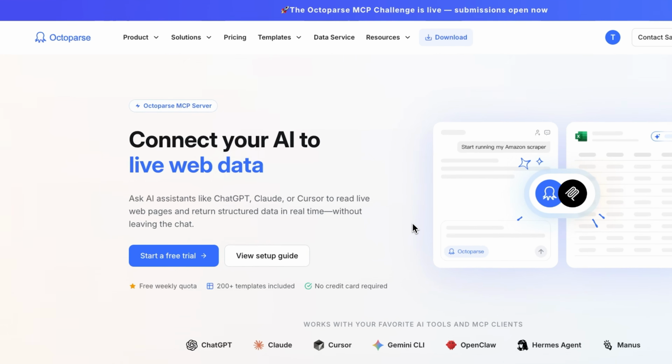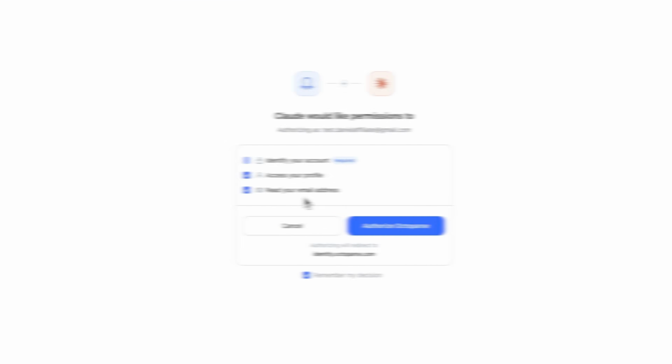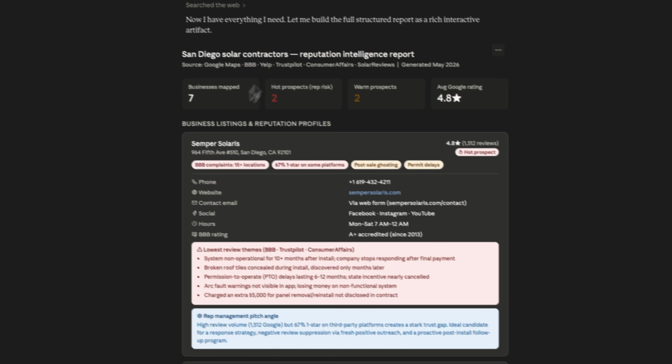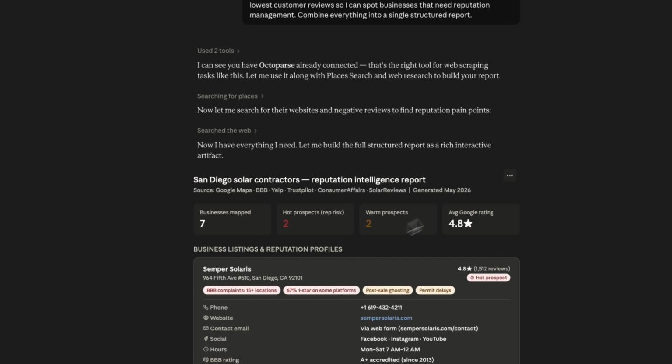Today I'll show you how to use Octoparse MCP server inside an AI assistant. We'll connect it to Claude, run a live Amazon bestseller research task, and then test a more advanced lead generation workflow where the assistant pulls business data, contacts, and reviews in one place.